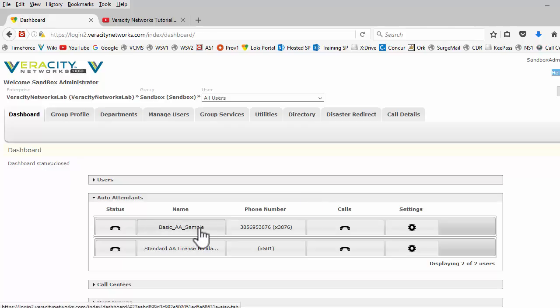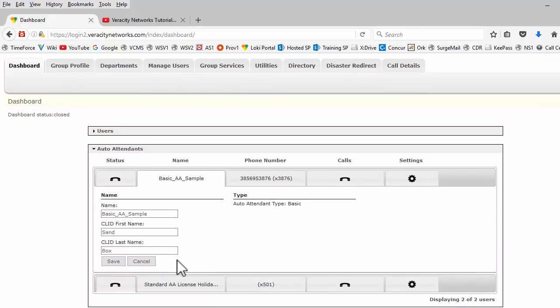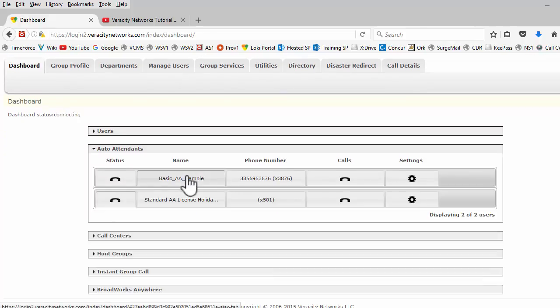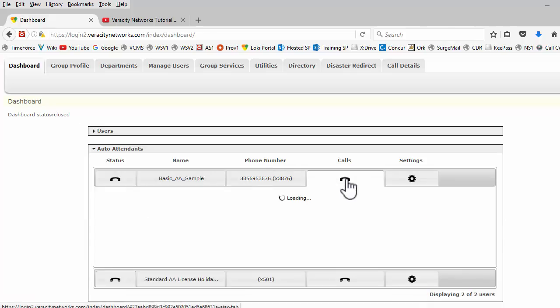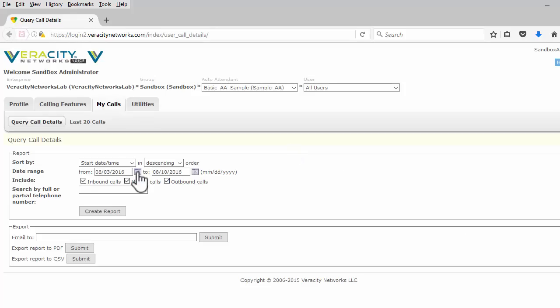So there's a couple things you can view in here. We'll start with the basic one. This is where you can set your calling line ID. And if you click here, it'll collapse it back up. If you click here, you can see your calls. Now, this is a demo environment, so we don't really have calls in this one, but you could in your own environment. If you click the View Call Details, it'll give you more detail. You can set a date and time range, and you can do it by an individual phone or for all of your users. And you can have it exported to a PDF file or a CSV file.